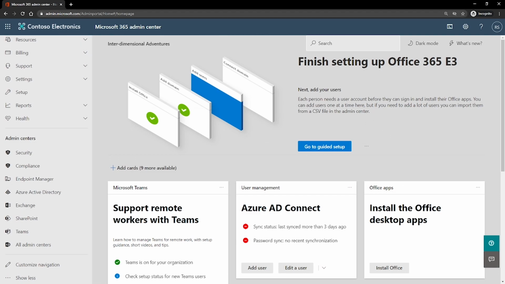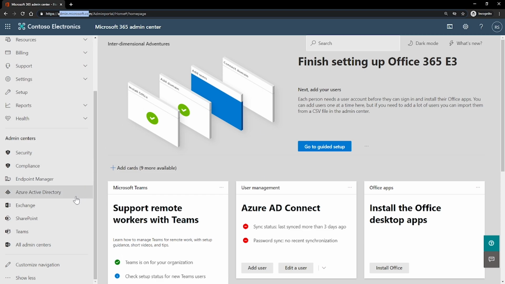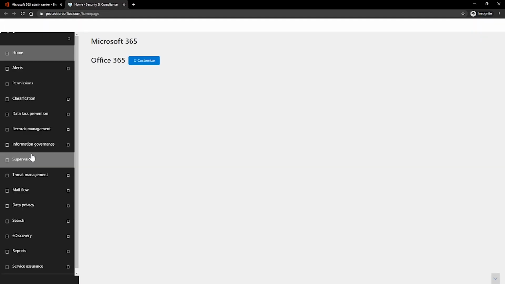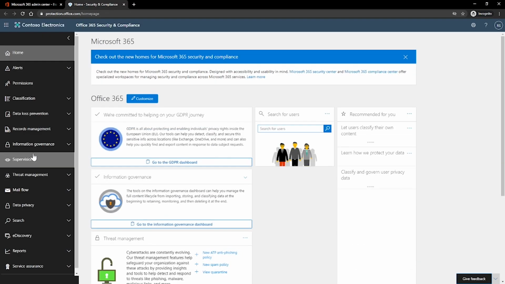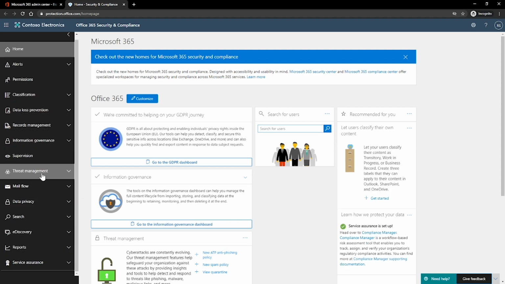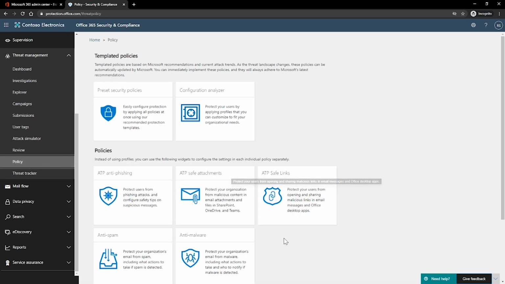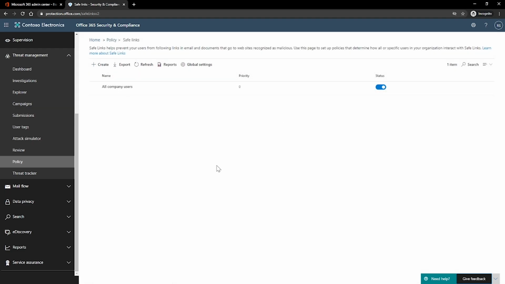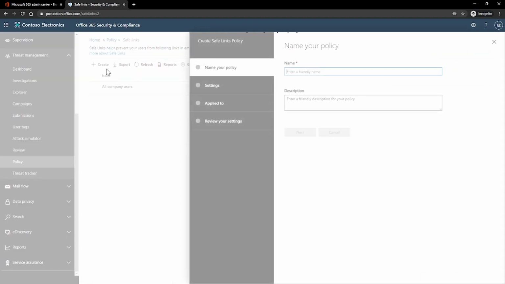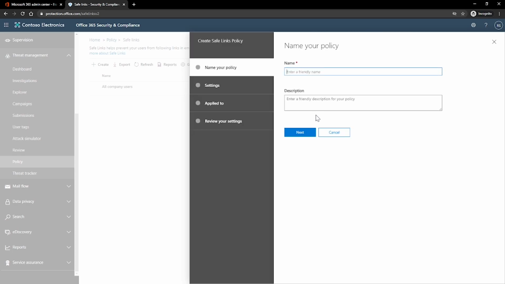I'm on my Microsoft 365 Admin Center. You can go to admin.microsoft.com to go to the Admin Center. On the left-hand side, under Admin Center, click on Security. This opens a new admin portal where you would be able to manage all security and compliance policies. Scroll down till you find Threat Management and go to Policies. Within Policy, you would be able to find ATP Safe Links. You can either create a new policy by yourself or you can modify an existing policy as well.